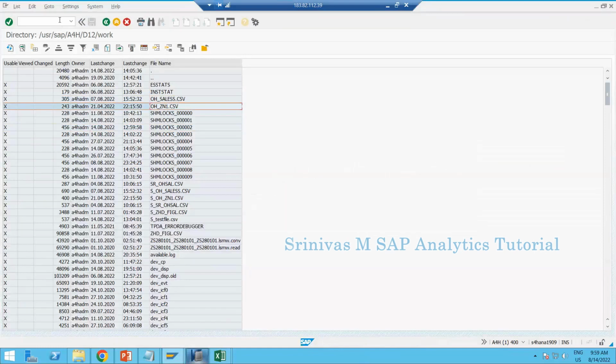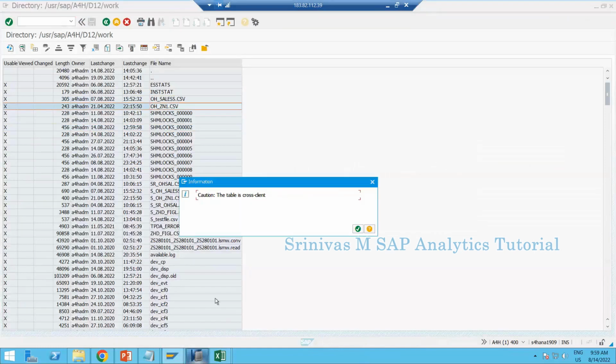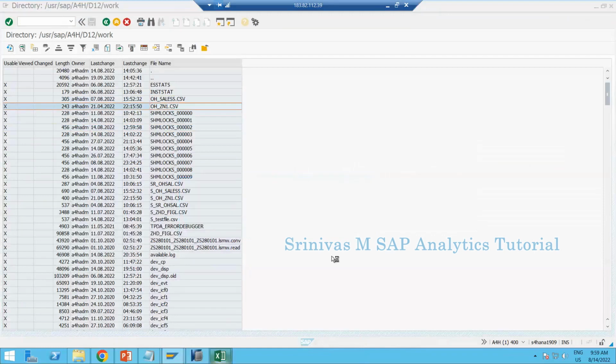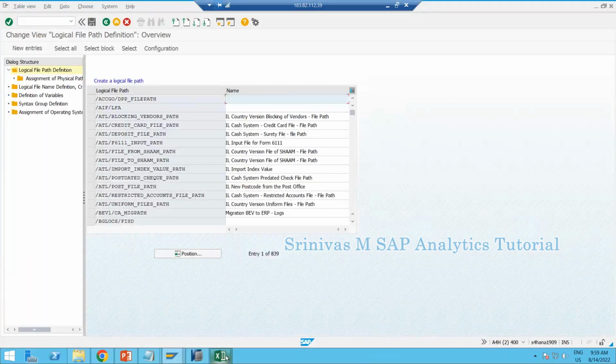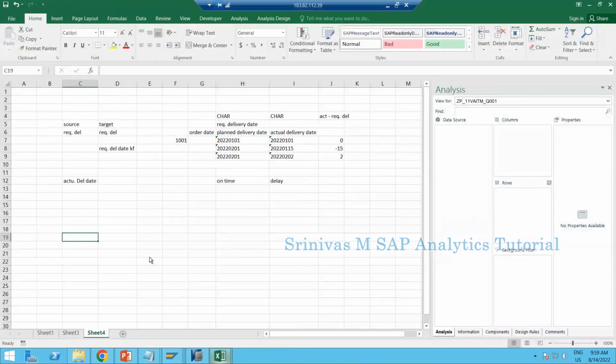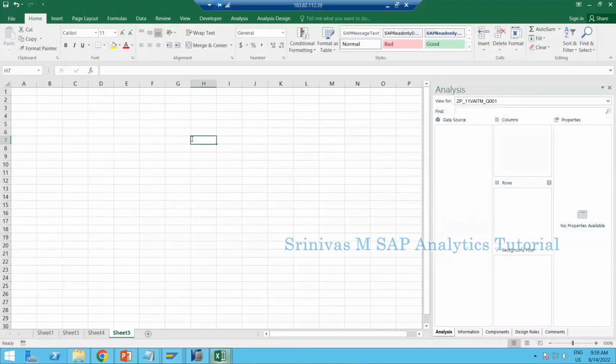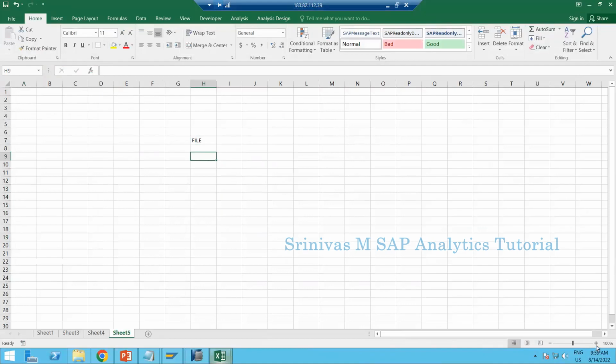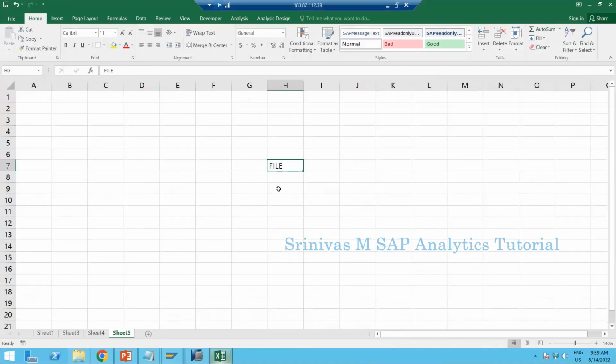So what is the T code where we can create this logical file path? /o file. This is a cross client table. Click on OK. This is the place where we create our logical file path. The /o is only to open it in a new screen, but the T code here is only FILE.